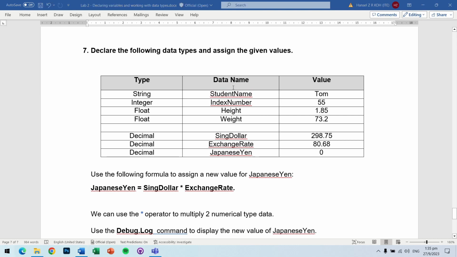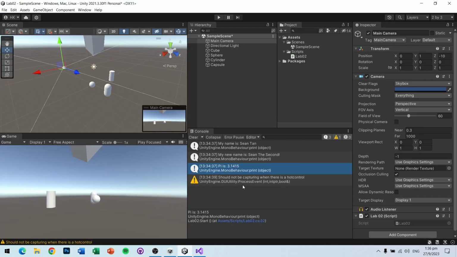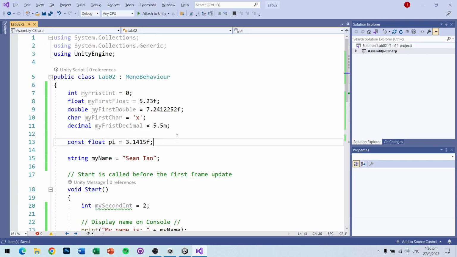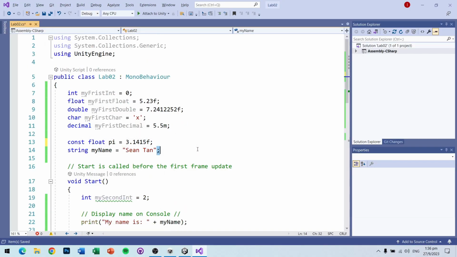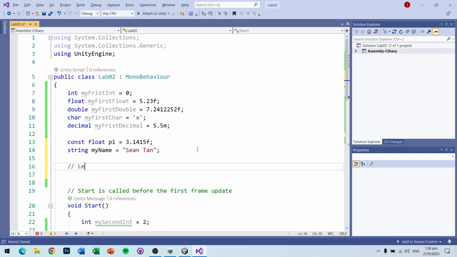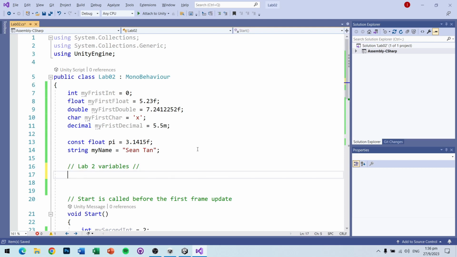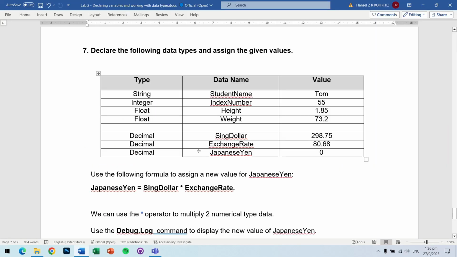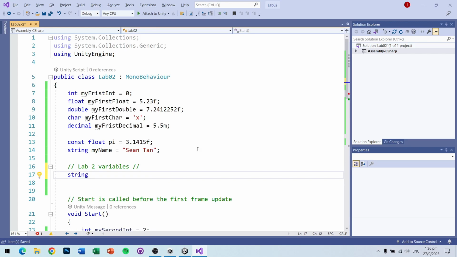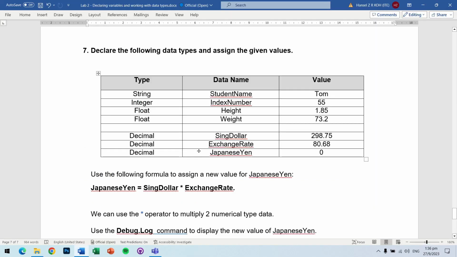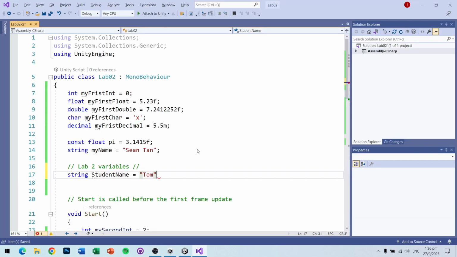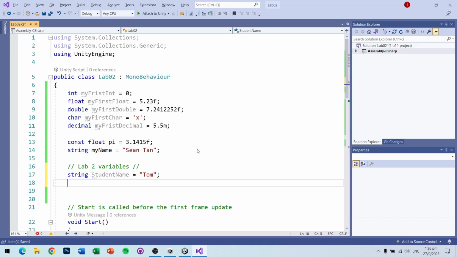We're gonna create all these variables very quickly. So let's get back to our script. Let's add a comment. The very first one we've got to do is the string, and the name of the string is student name, and we're gonna name it Tom. Followed by the next one, an integer, and the value is 55.